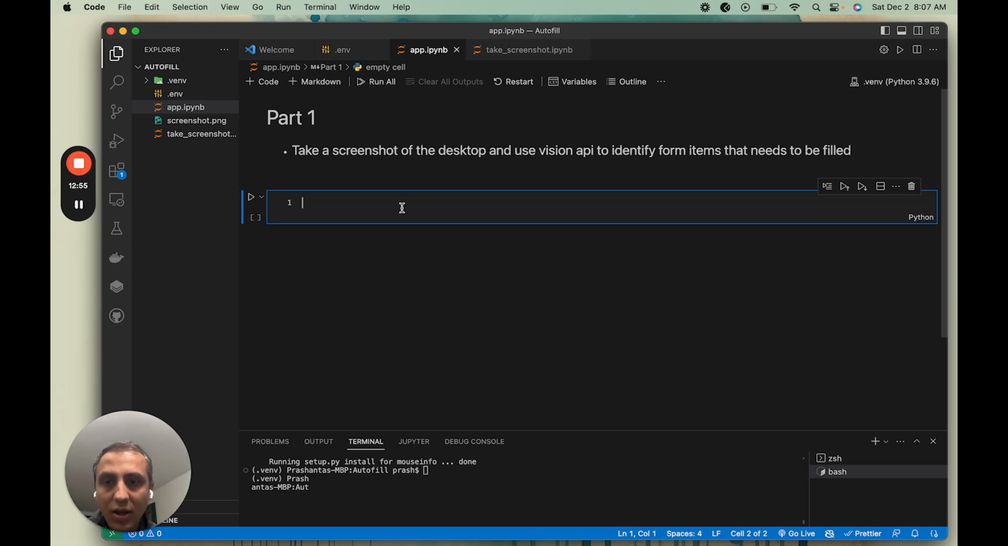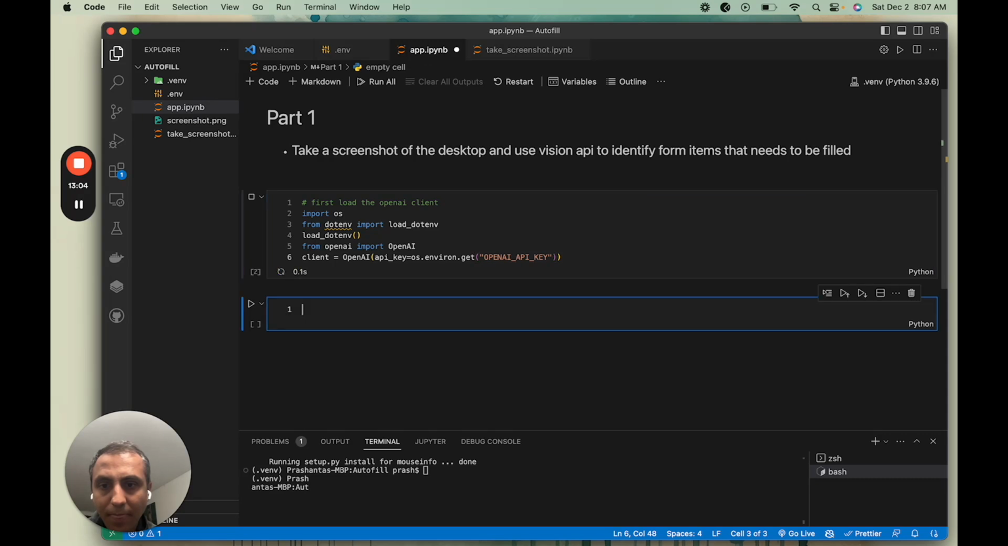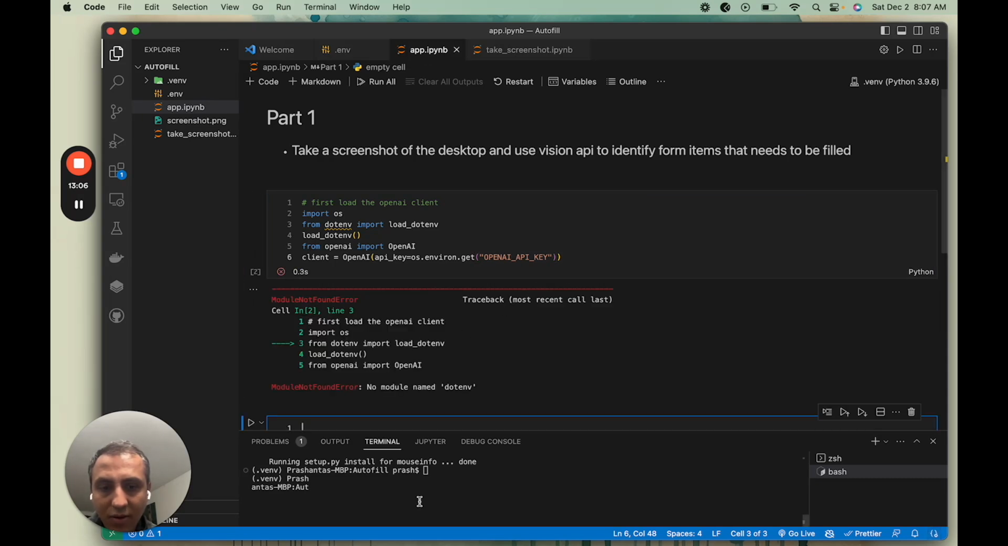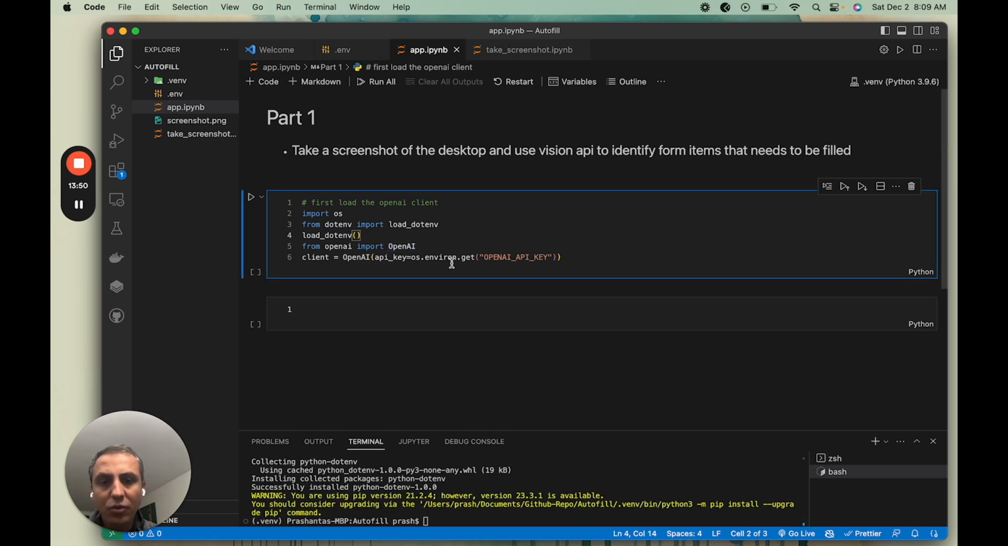So in order to use the Vision API, we need to load the API key to the environment variable, and we're going to do that by using dotenv. And I just realized that I haven't installed dotenv. Just do pip install python-dotenv. Let's load up the environment variables. This is important so that we can create a client for the OpenAI API.